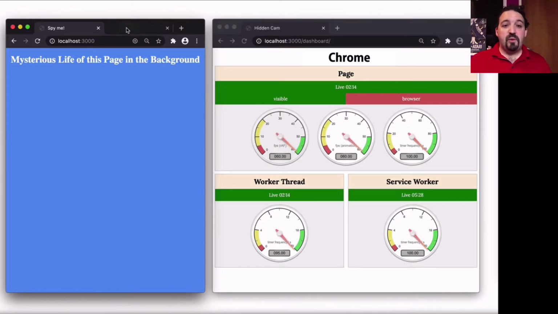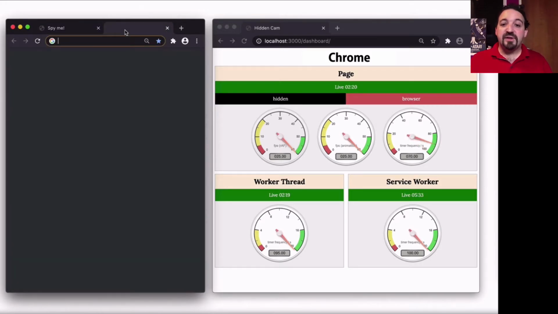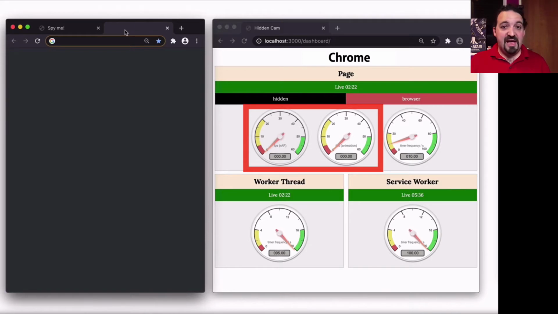In this case, we have a tab, we can see it's live, everything is running. But what happens, for example, if you now go and open a new tab? In that case, it goes to hidden. And basically when it goes to hidden, we can detect that with JavaScript. And now we don't have CSS animation and we don't have requestAnimationFrame. So that API won't be fired because we are not visible on the screen.